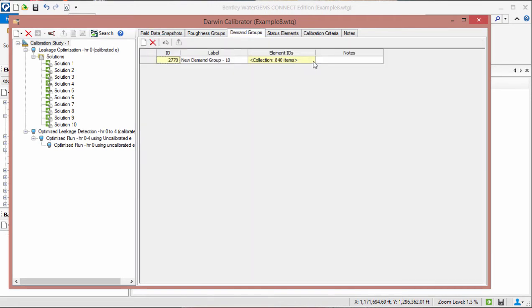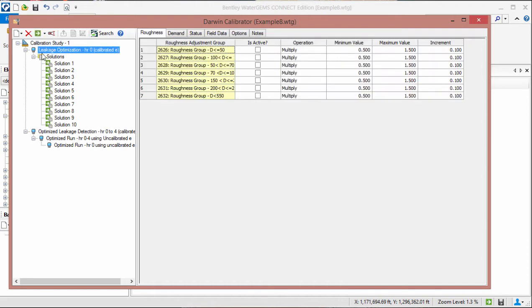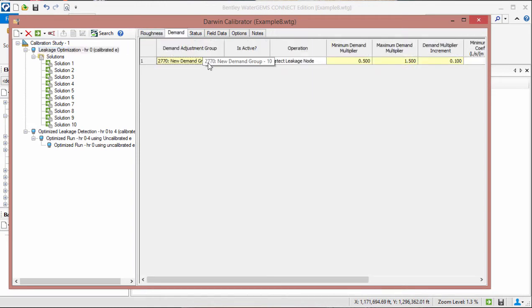If we look at the demand groups, we can see we've entered a number of the junctions that are in the system. These are the junctions that the emitter coefficient values are going to be applied to. We have a study already created that's going to be looking at hour 0. If we look at the demand tab, we see we are going to be looking at the demand group that we created. The operation's been set to detect leakage nodes.